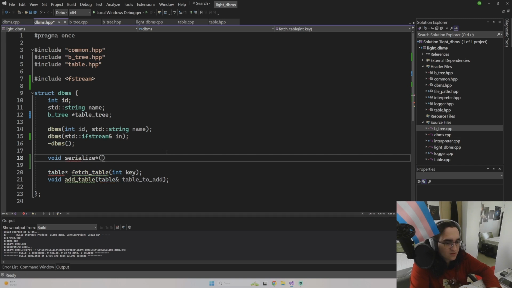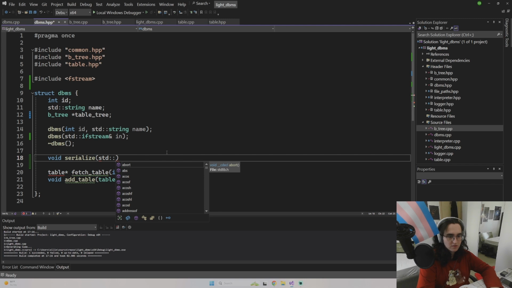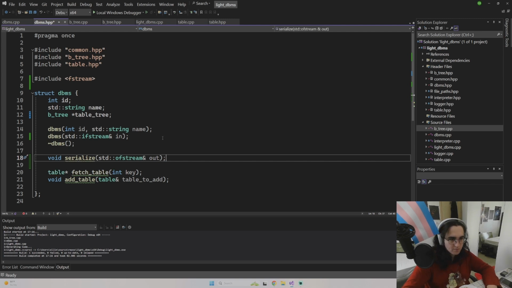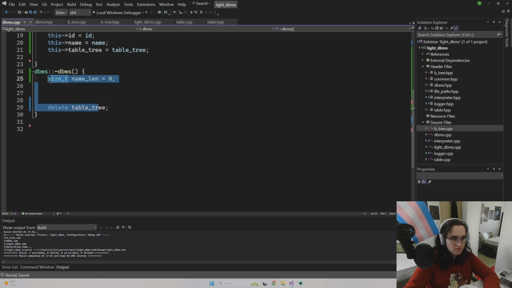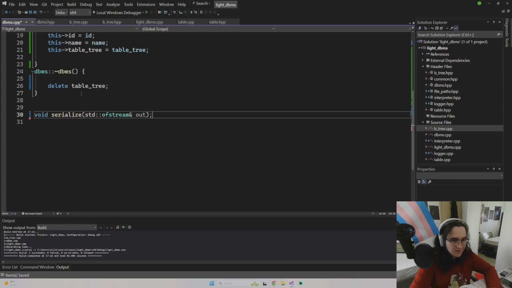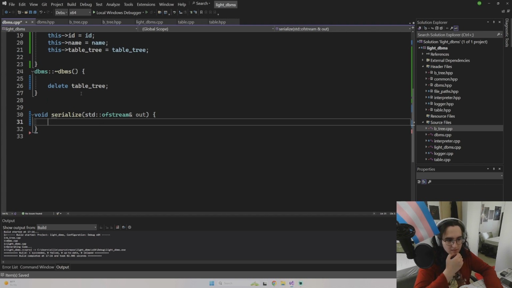Void serialize is good. OFstream out. Yeah, let's do that. I mean, I do still want to serialize automatically when it's destructed. No way. You know what? No, because the user is not touching this part, right? It should be automatic, all of this. So, okay. So serialize.